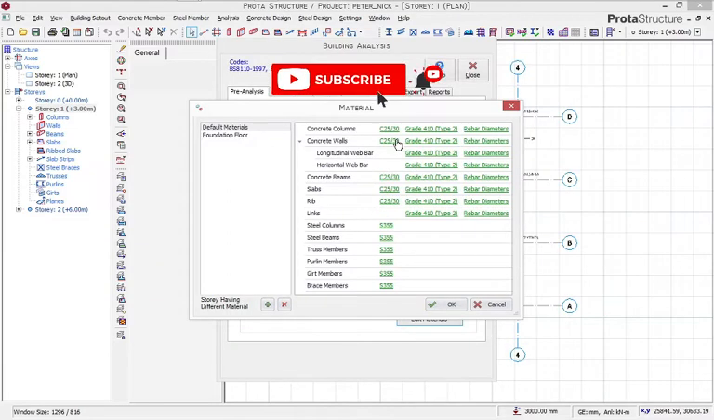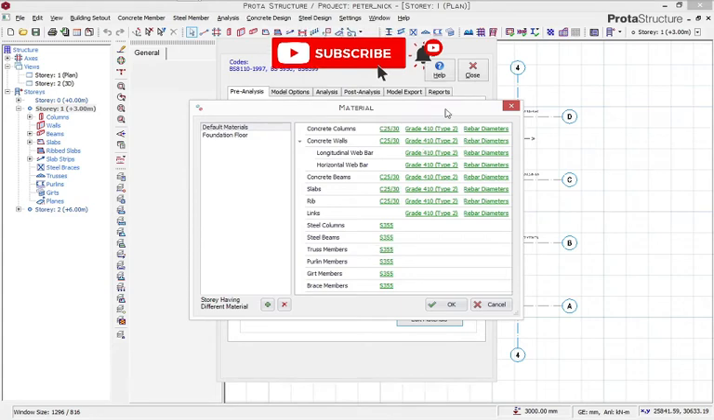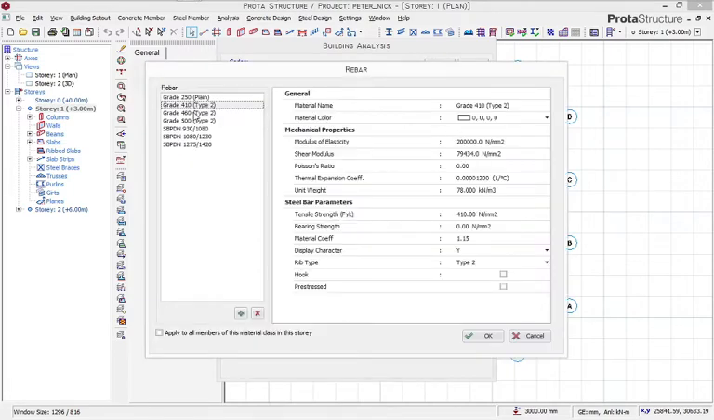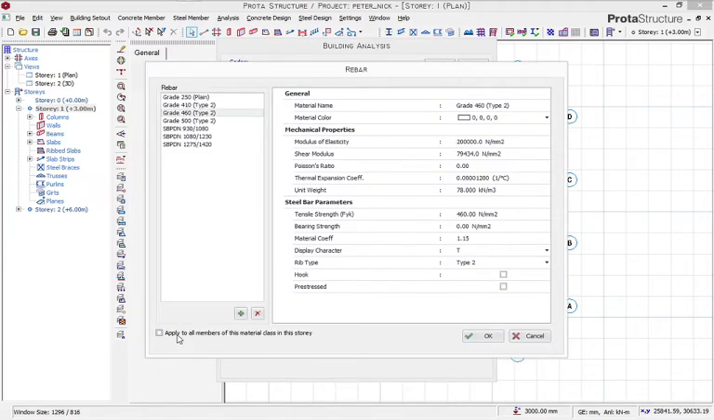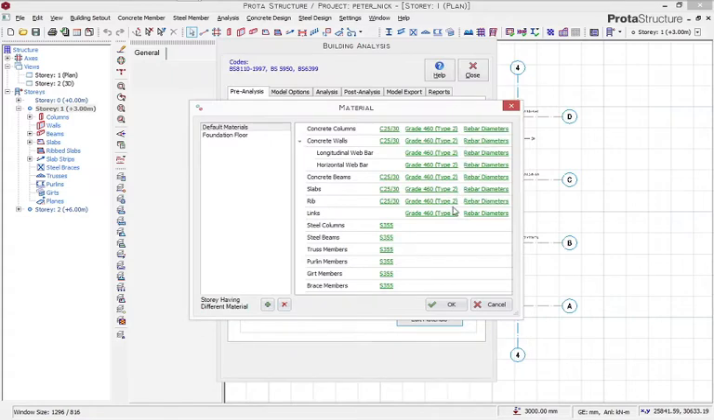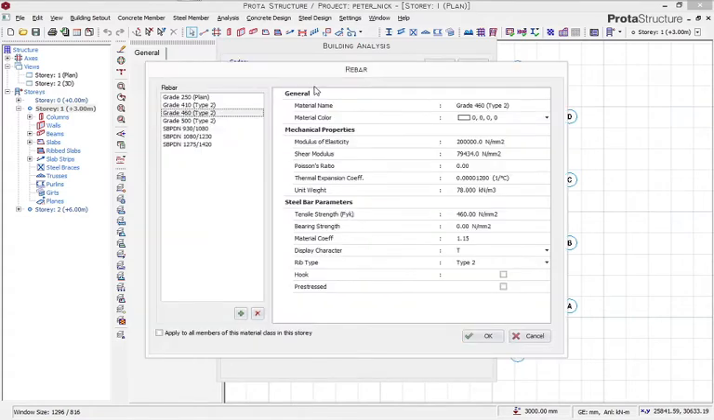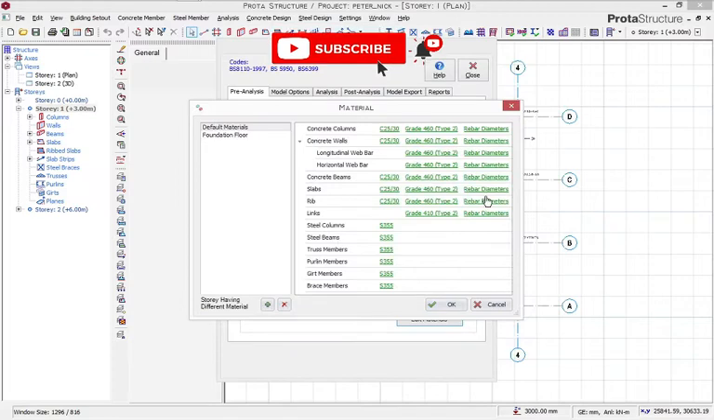Okay, and we've done that, and then we can go to the concrete column. We're going with grade 460 for our bars, let's apply to all. Okay, apply to all, then click on OK. But for our links, we're not going with 460, we're going with 410, but we're not applying to all members of the material class in this story. That is it. Then click OK.